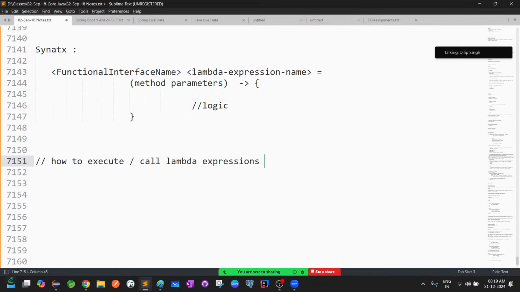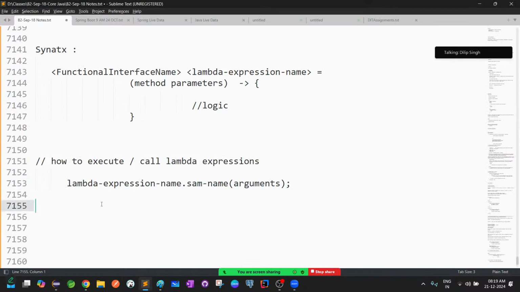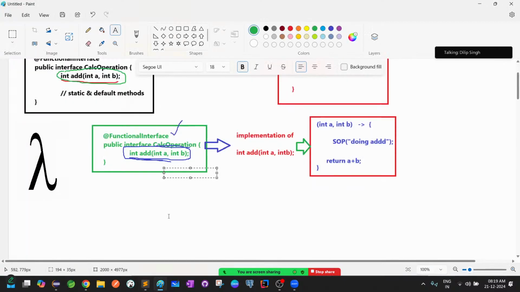Okay, so that means you have to take the lambda expression name, whatever you have taken over there, then dot, then the single abstract method name, and followed by the real values, the argument values. Arguments means values. Now, based on our example, what is our abstract method?